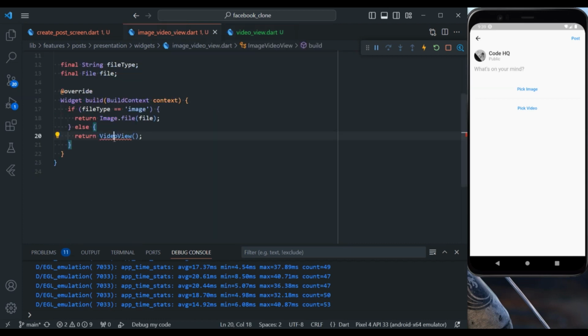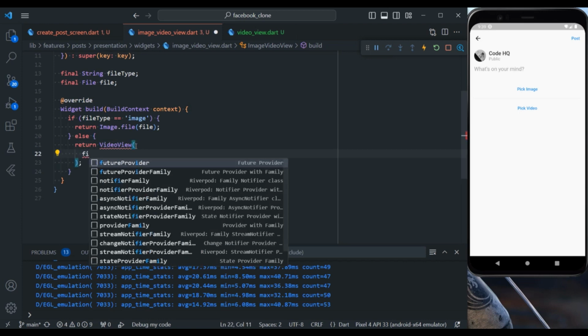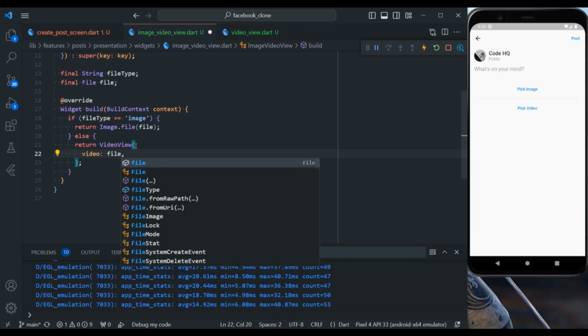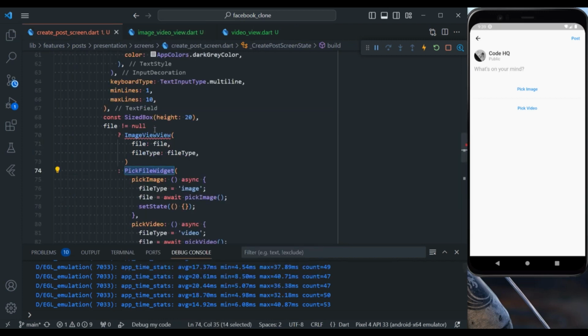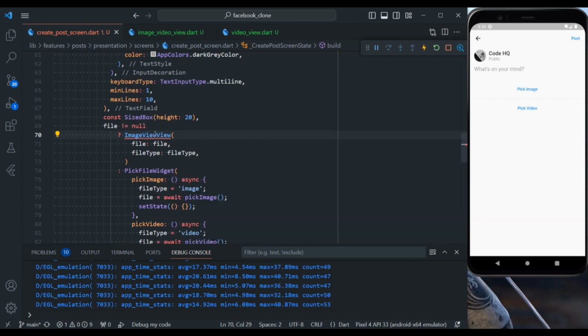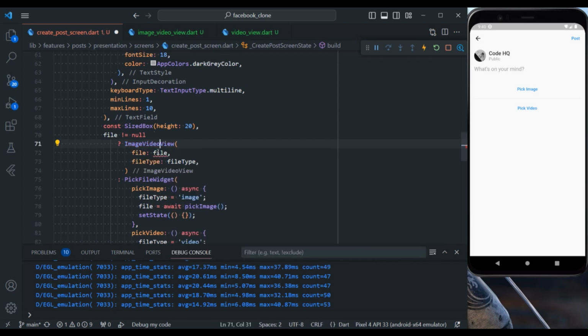Let's go and make sure we import everything. And inside video view, let's pass our video, and that's of course file. Let's also go inside create post screen and import our video view. So I have a typo here, so let's now import it. And let's make sure file is not null, so it's safe.